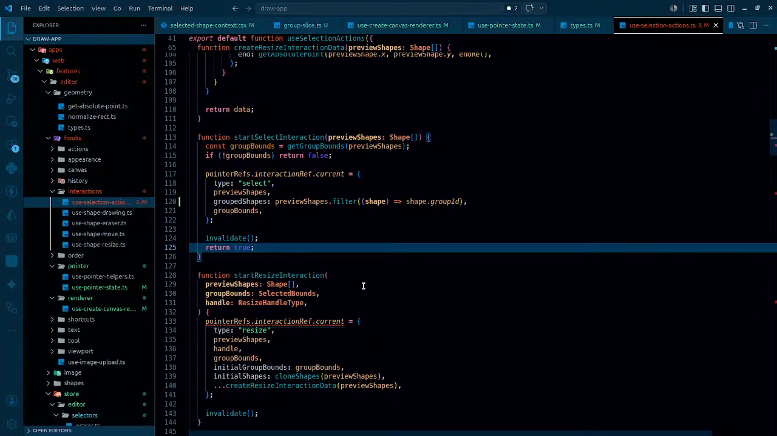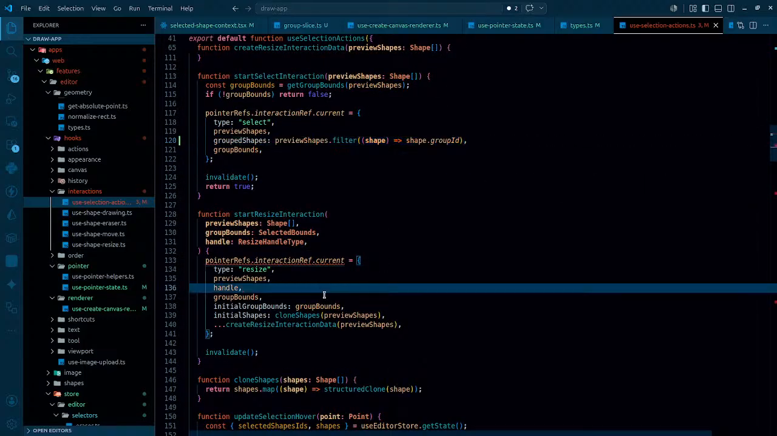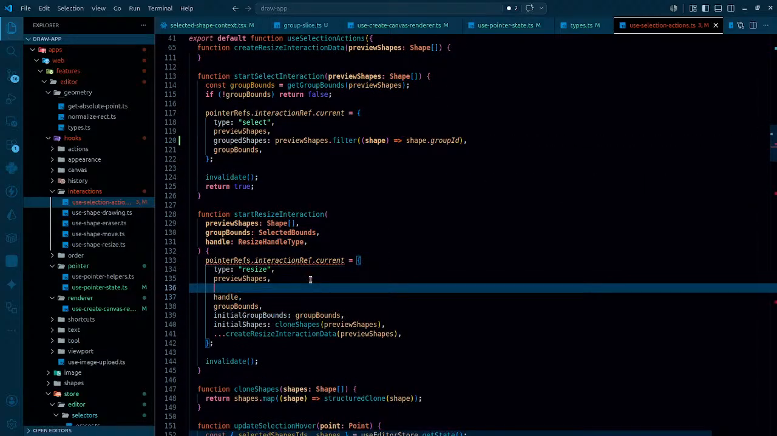And then start resize interaction. When we are even resizing, at that time, think about it. When we resize, we are resizing both group shapes as well as normal ones. But again, just like here, grouped shapes cannot be all the shapes. Only when there is a group ID in that particular shape, then only that can be a grouped shape. So that is fine as well.